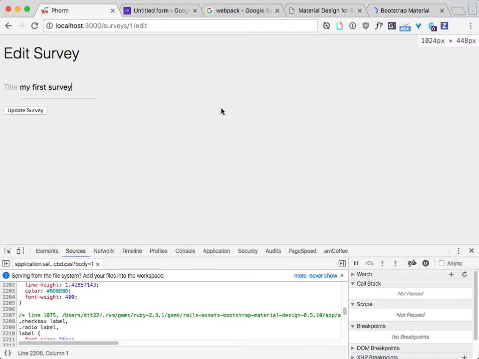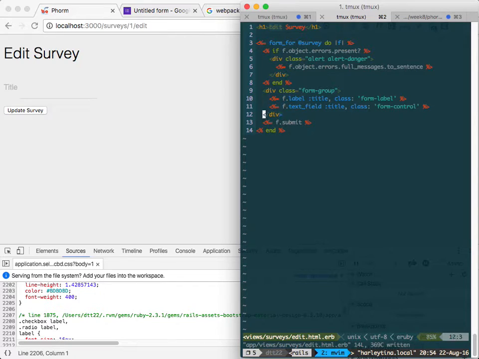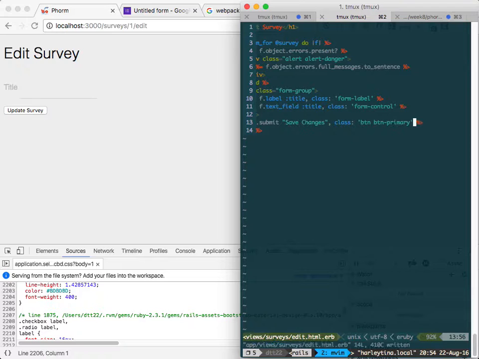Unfortunately, the projector is really bad, but you guys can see the thin line here. Oh man, it's too hot. And then that's already Bootstrap-y, right? I need the button to be a little cooler. Notice if you don't pass anything, it just automatically calls this update survey or create survey. So maybe I'll just say save changes. You can pass in nil if you want it to be automatic. But I need class button primary, right?